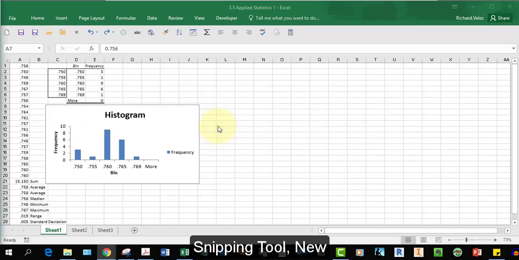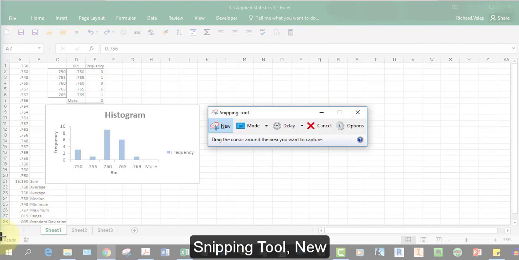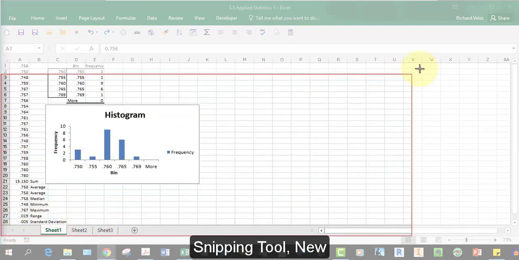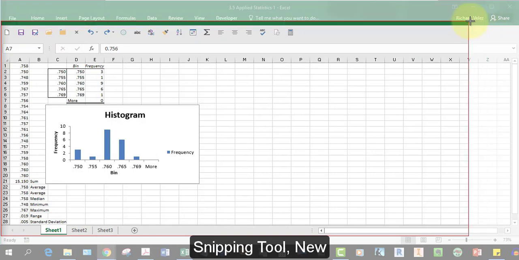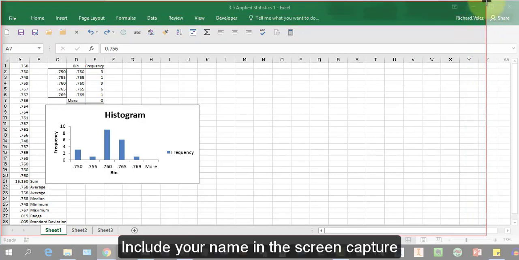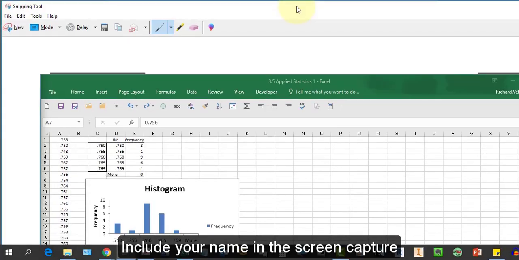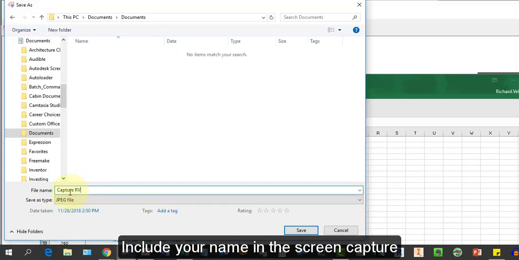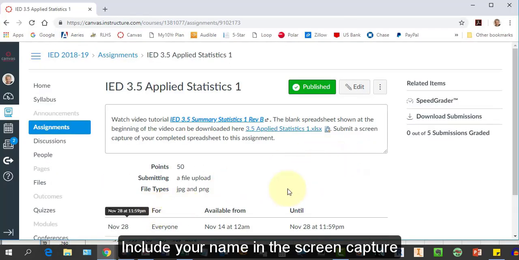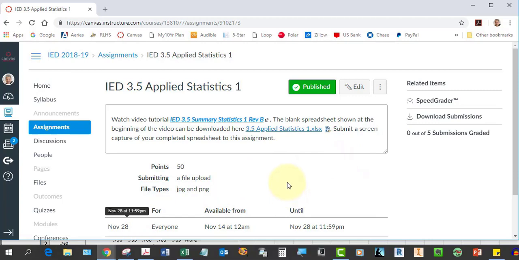Select New and select the entire window. Come all the way up. Make sure you include your name. You notice your name is right here. Include your name. Save your screen capture. Append your initials to the file name capture and save it. Go back to Canvas and submit your screen capture to complete your assignment.